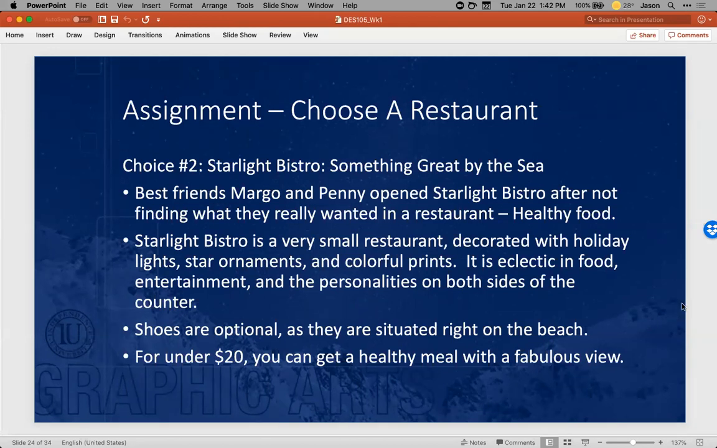And it's tied into the ocean, right? Like right there, right on the beach. People going without any shoes on. So keep those in mind if you choose Starlight Bistro for yours. As artist, yeah, definitely a great tie-in for art.